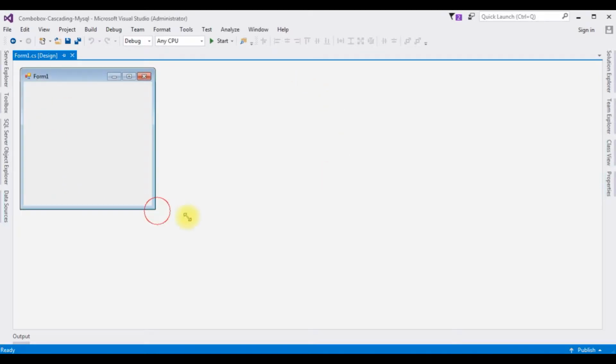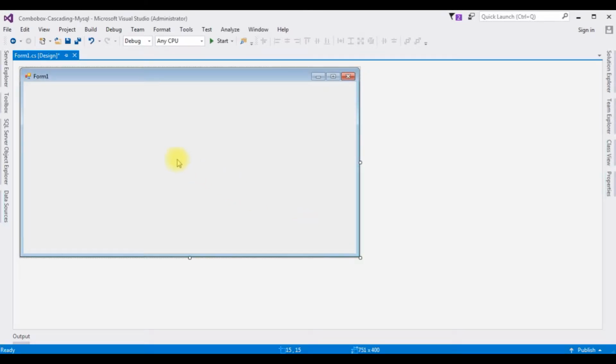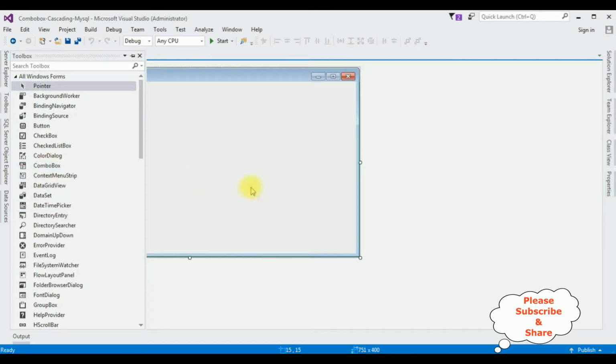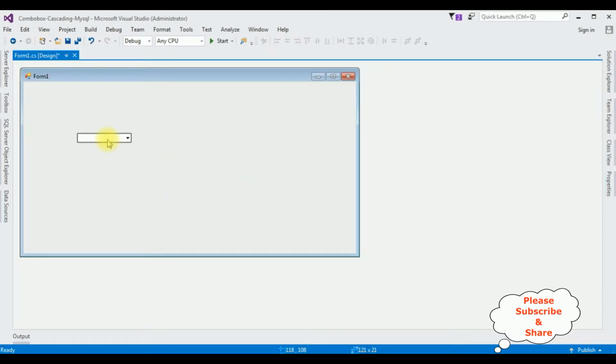Let me expand this design page. Now in this design page, I'm adding three combo box controls. Open Toolbox, combo box 1, copy and paste, and I'm creating another combo box for the city.